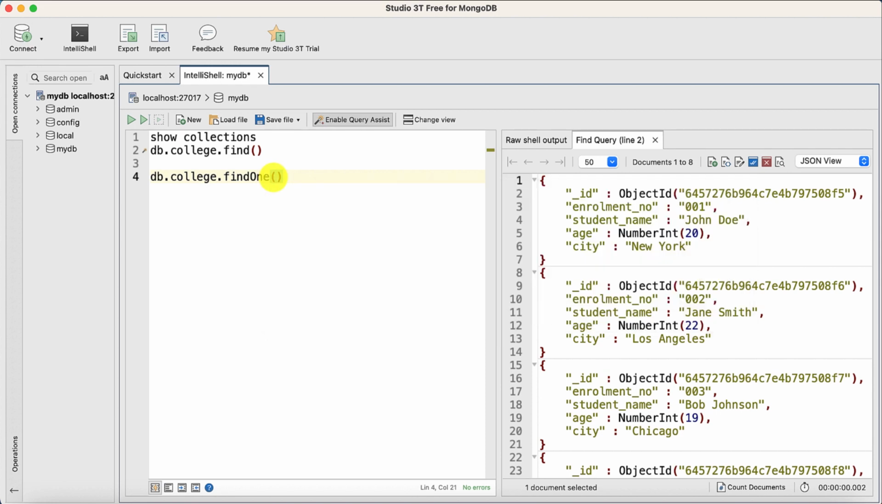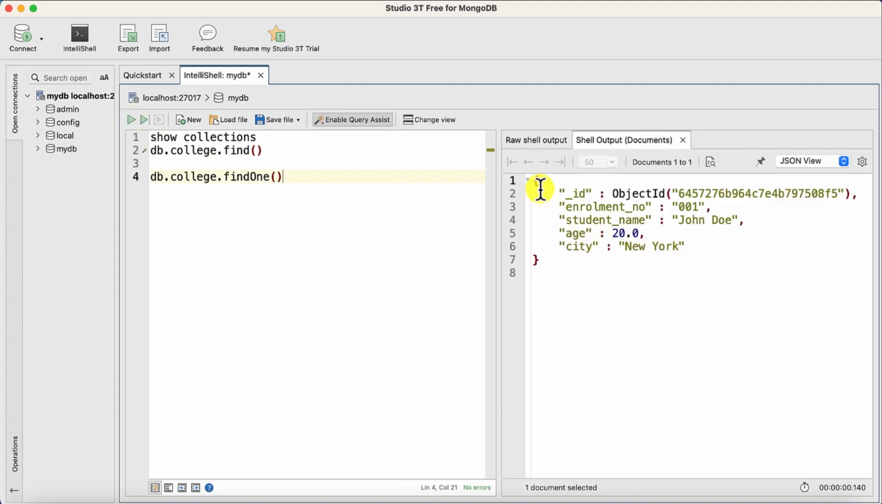First of all, we are putting some criteria, and based on that we are fetching the record. Here you can see our first record is enrollment number 001 and John Doe, the student name. If I want to find only the first record, I just need to write findOne. You will see whatever the first record is in our database. This way you can find one record.